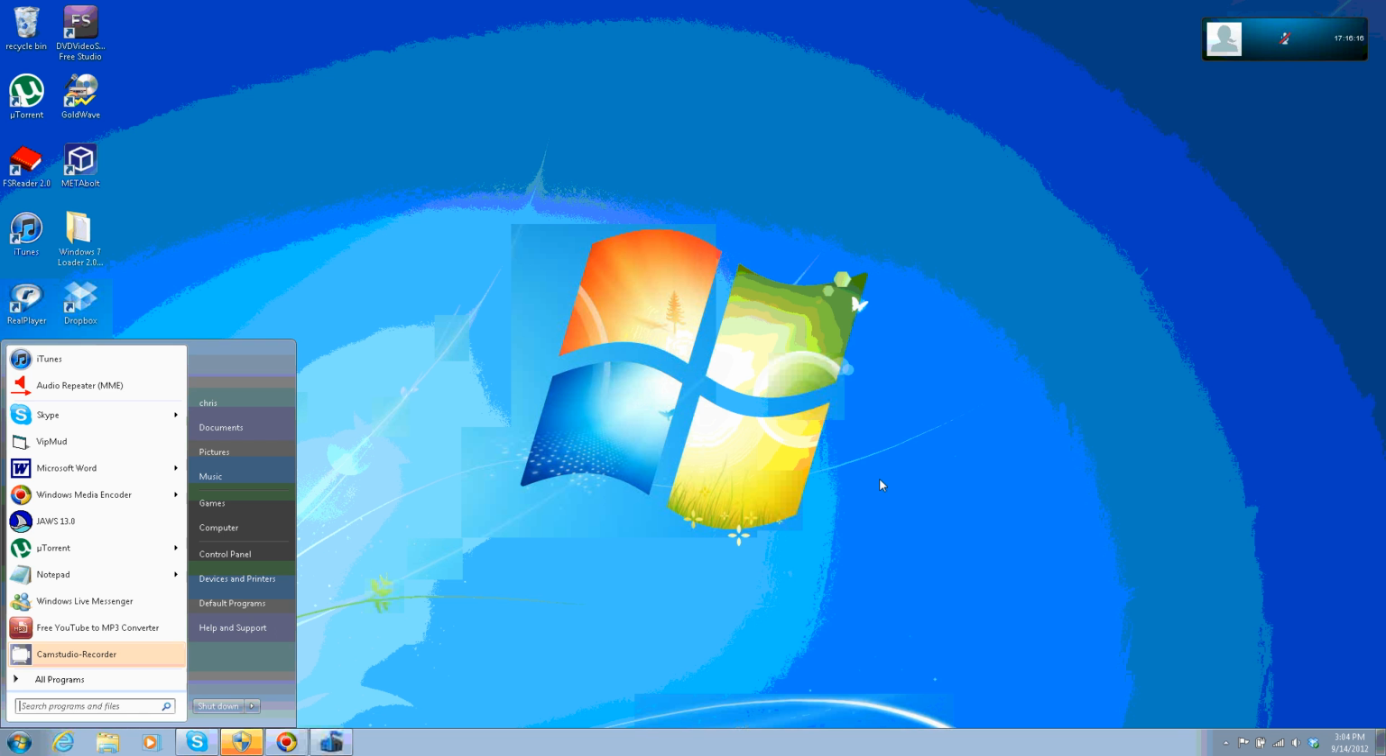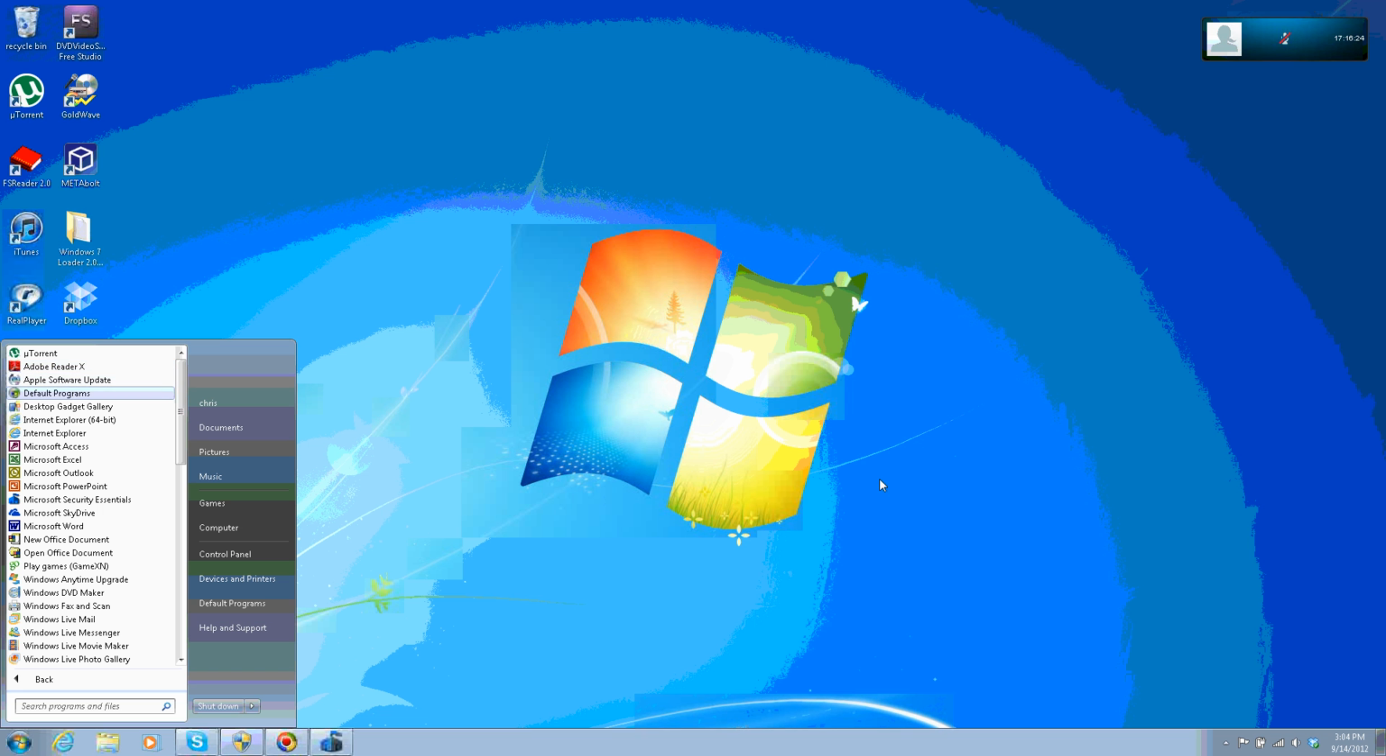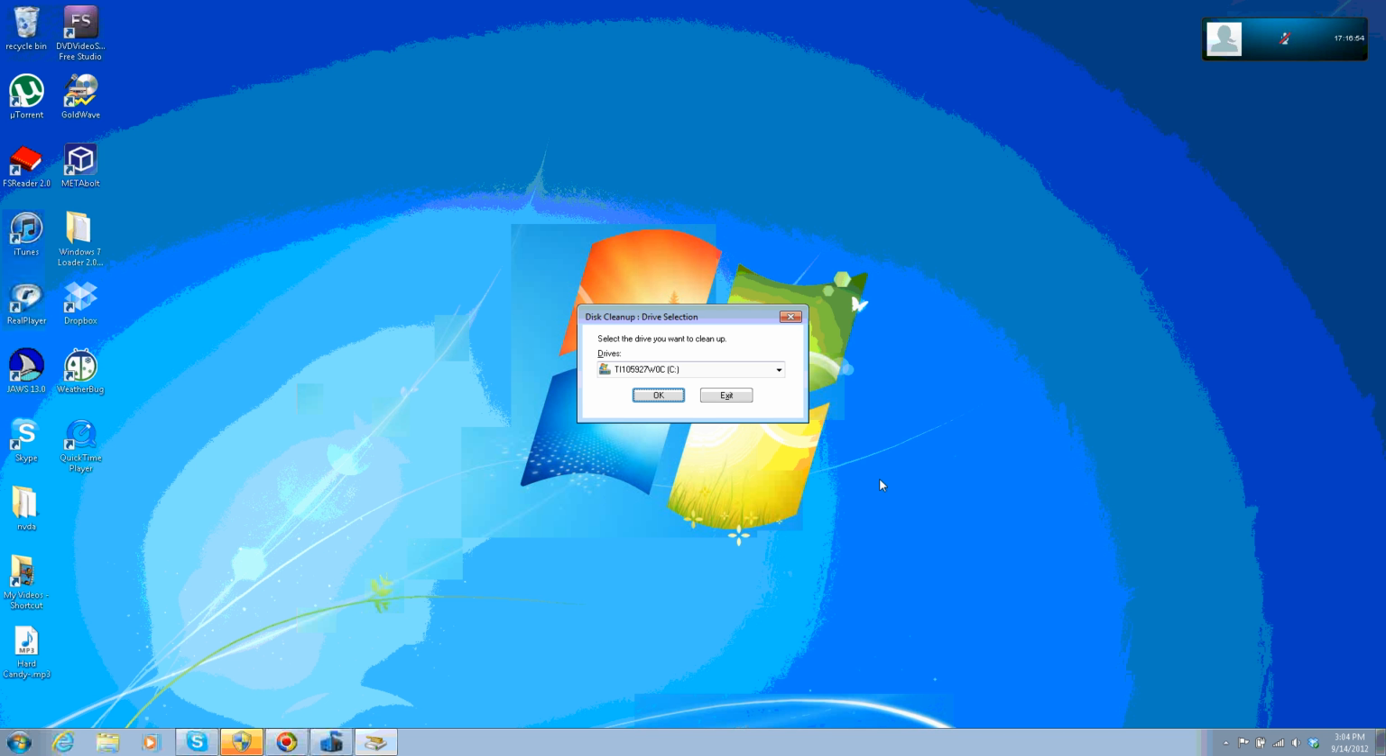You can either go to Start menu, All Programs, Accessories, System Tools, Disk Cleanup. And that's what shows up.